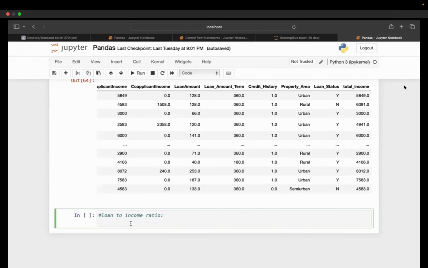This is ratio, right? Ratio means we are going to perform division between two columns. Which two columns? Your loan amount and your total income. That is what is going to tell me the loan to income ratio. So I'm going to write DF1 of loan amount, putting one slash here, DF1 of total income.